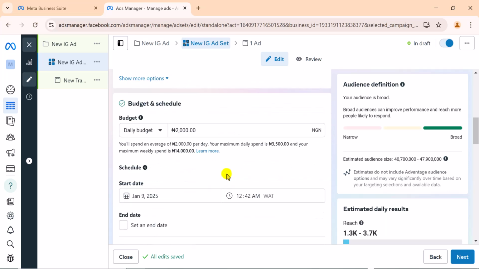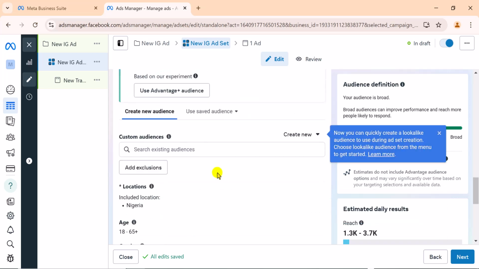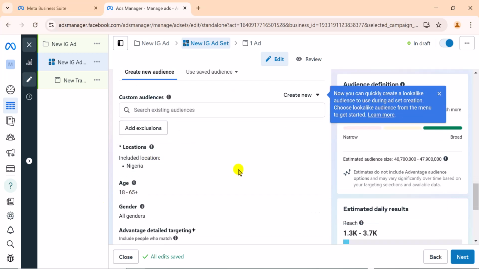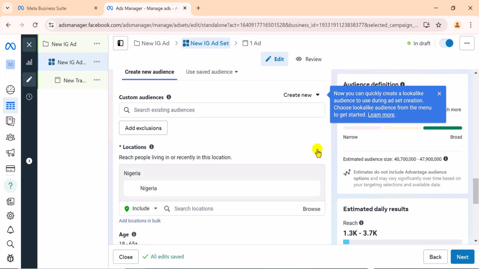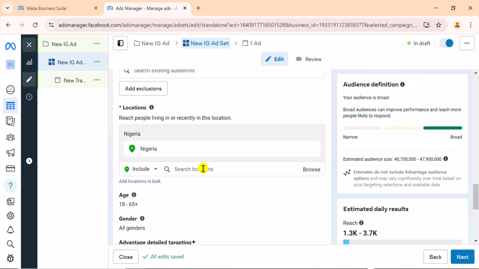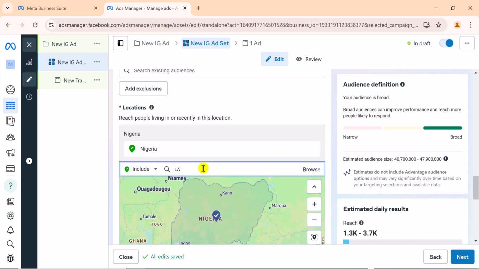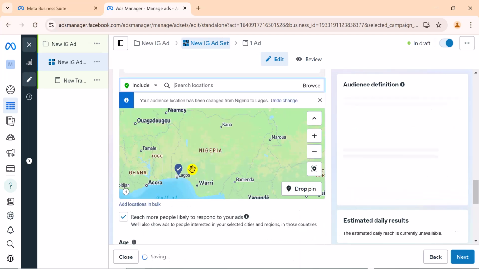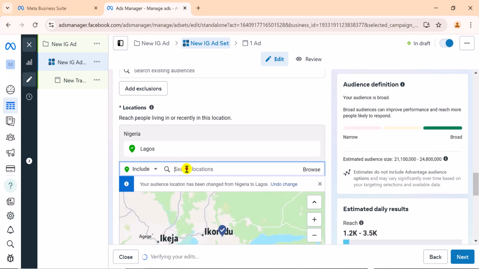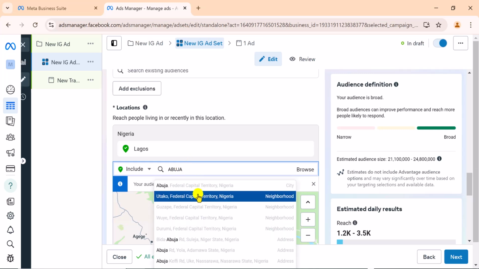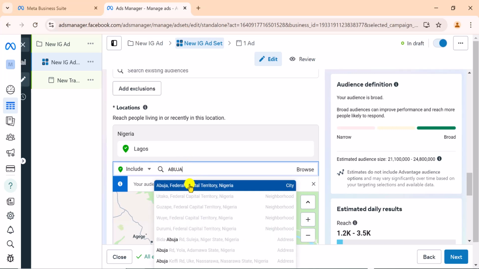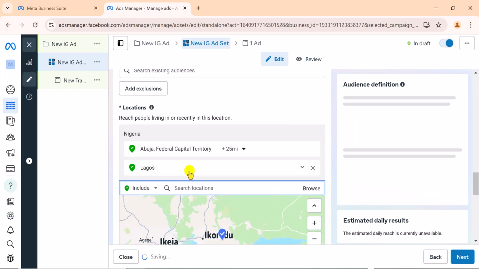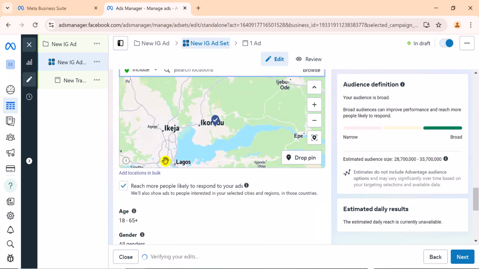So once we do that, we want to come down now and we can select our audience, like their location, their age, and all of that. So for the purpose of this advert, I'm just going to select, let's say, Lagos, Abuja, and the rest. These are just like the top places in Nigeria. So you can select your own location if you wanted. I'm going to say Abuja, and then maybe Rivers and the rest. I'm just going to leave it at these two at the moment.